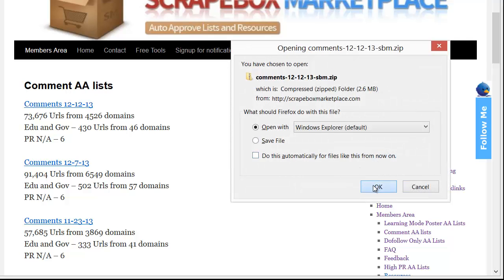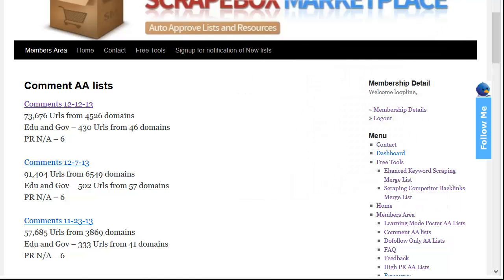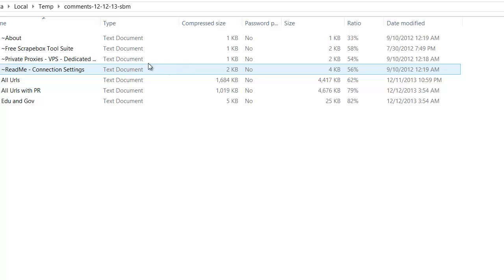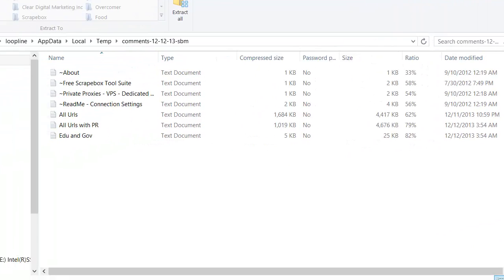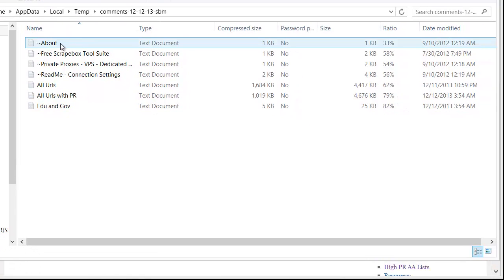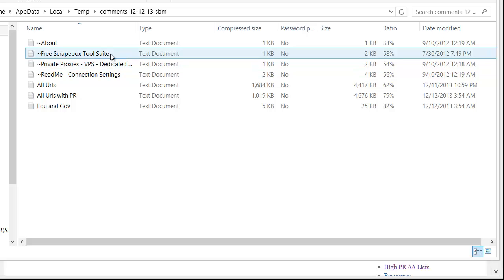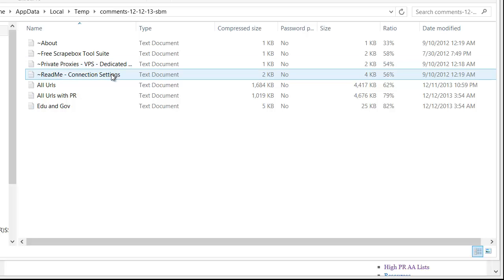If we want to open up a list here, we can see inside of it that it looks like this. I downloaded that list and opened it. Inside of it, you have an about file that just tells you about Scrapebox Marketplace. The free tool suite has links to the tools that are coming into the members area soon, though you can already get them. Private proxies and dedicated VPS are just links for if you need to purchase proxies or dedicated servers from the places that I recommend. Then a readme about connection settings, pretty basic.